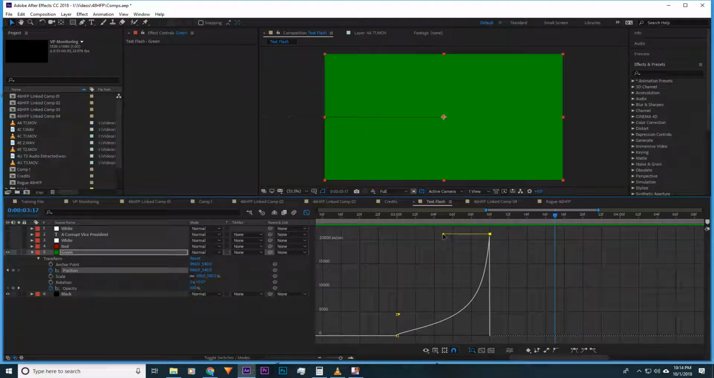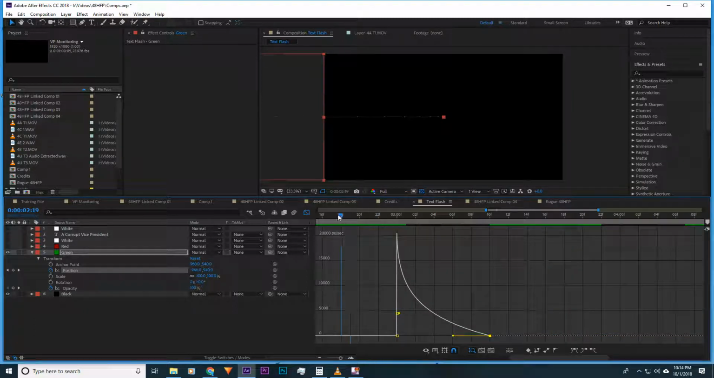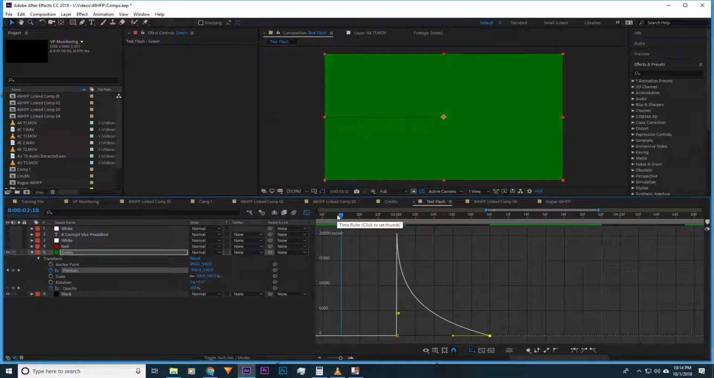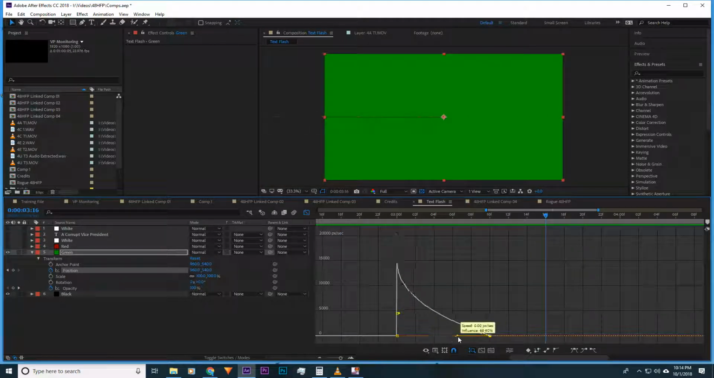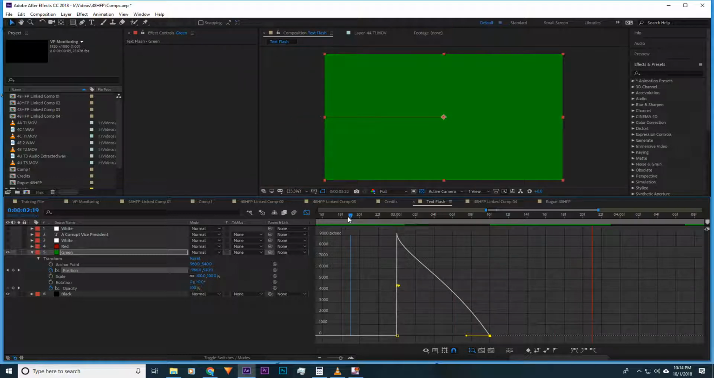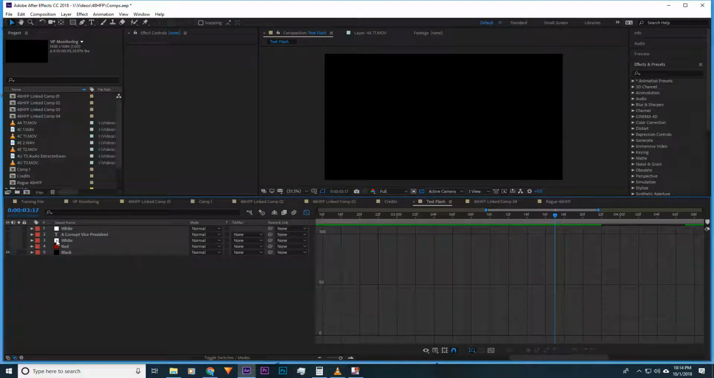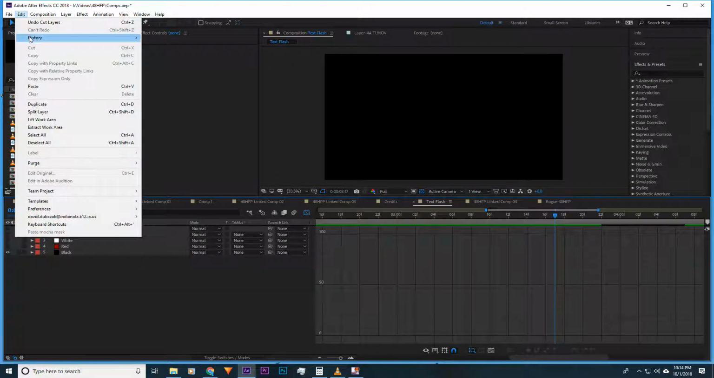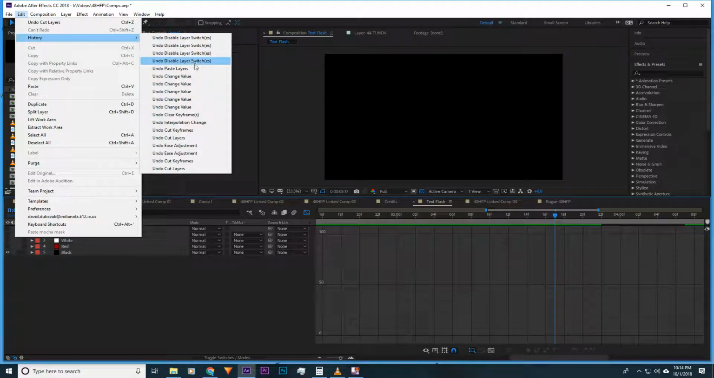Now, I could also make some changes to this. I could maybe start it fast and end it slow. You see how it kind of slid into its spot and slowed down as it went? This is more of a linear with a little bit of a curve there. But, oops, I want to bring my history back.